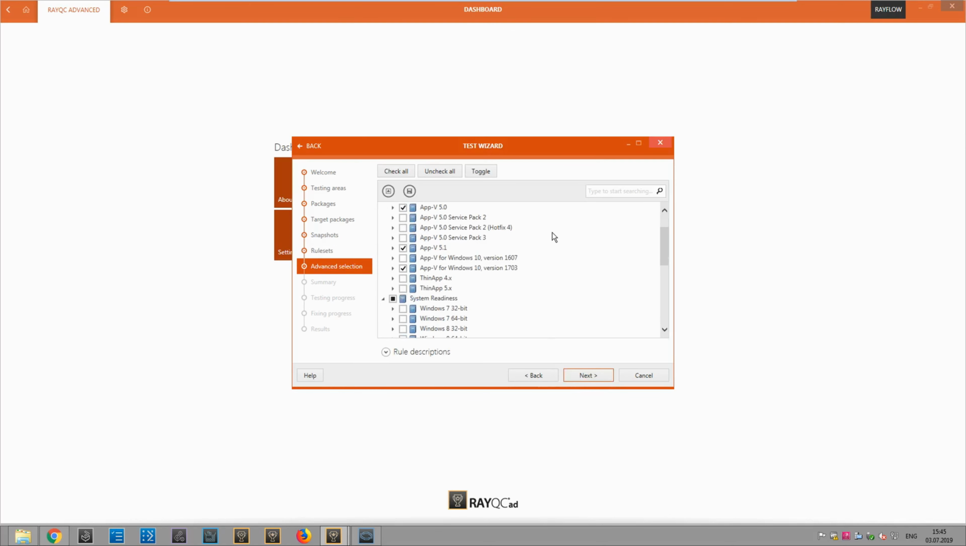And here's the advanced rule selection. So as you can see, as you saw in the last tab, I selected AppV 5.0 to test against. And now we can go to a more detailed look at which rule sets I chose. And I can maybe select more defined versions of what I want.